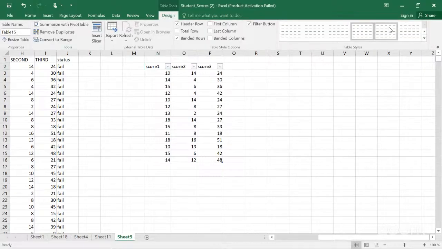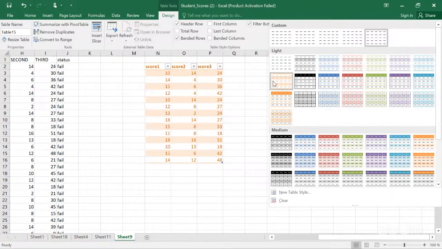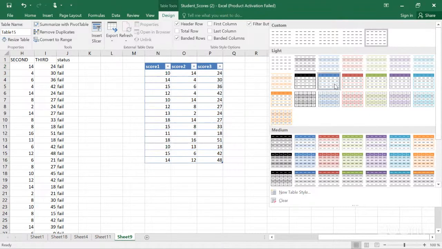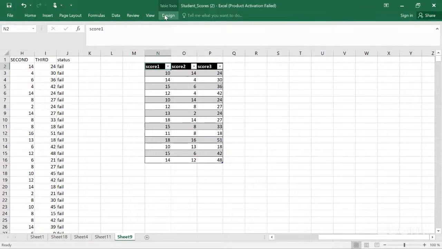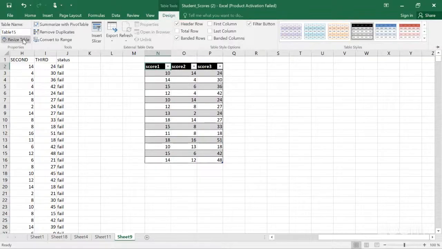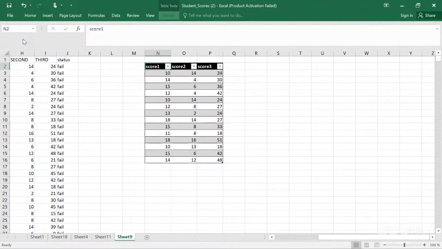If it's not among these that you want, you can click here. Yes, this is formatting. Formatting means giving it colors and changing the appearance of the table. So you can pick any of these, and once you click on it, it applies. Now let me go back to the function I'm telling you about, resize table.